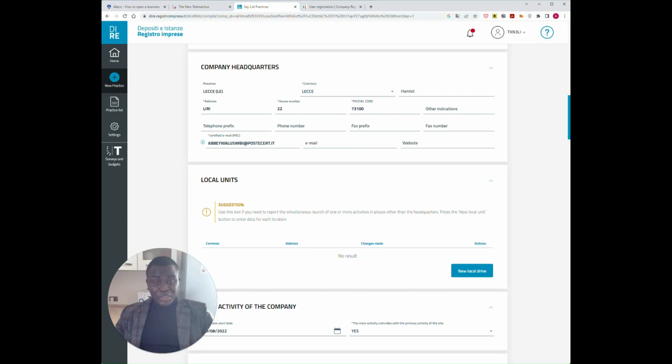So it's very important to have these things: the SPID, the certified email address, and the digital signature. You can get all these things at Poste Italiane. You can do it online. I can make a video showing you exactly how to do that as well. And it's very cheap, costs like €7 for 2 years to have this email here. So you go ahead here.